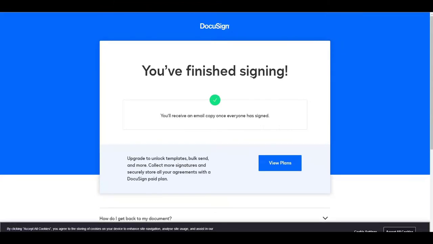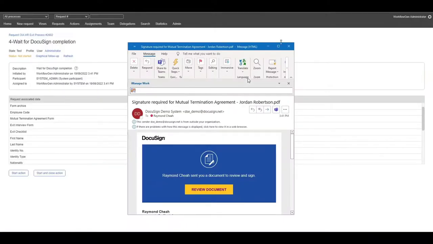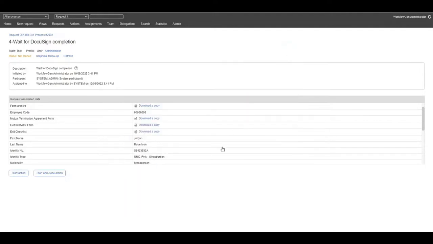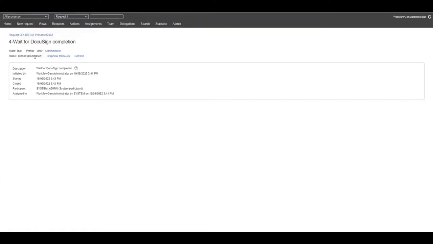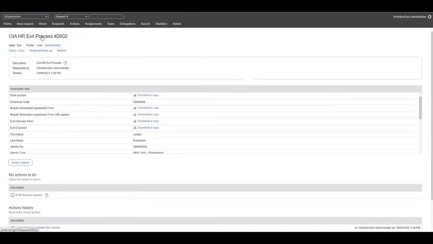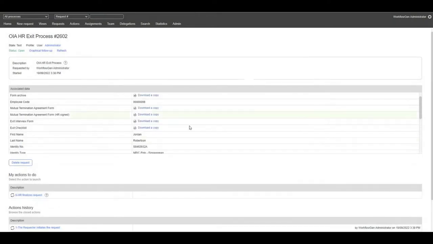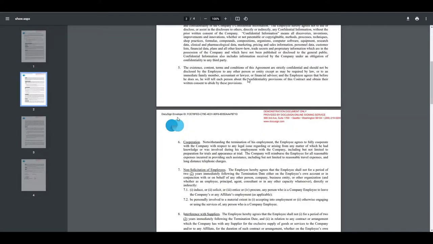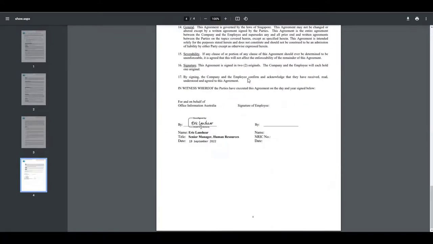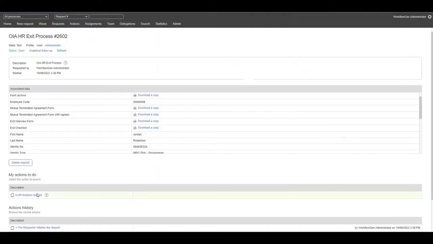So now that signing process is finished, the workflow system is going to accept that signed document back into the workflow process. So by hitting refresh, you can see that waiting for DocuSign completion step has completed. And we're now into the state where we're going to finalize that workflow process now that the document's actually been signed. Just as an example, you can see here is the signed copy of that document. The DocuSign signed copy of that document has been saved back into this workflow. So this request now has a full copy of that.